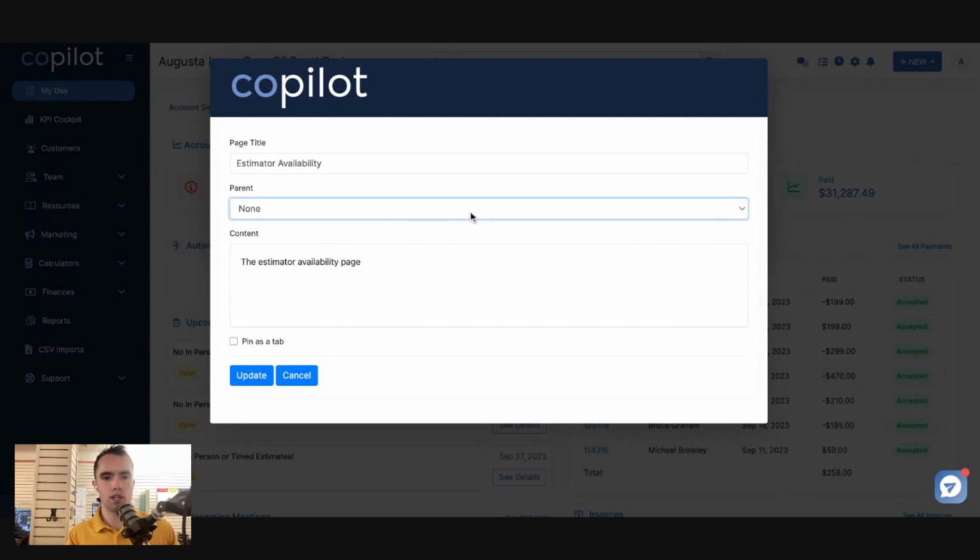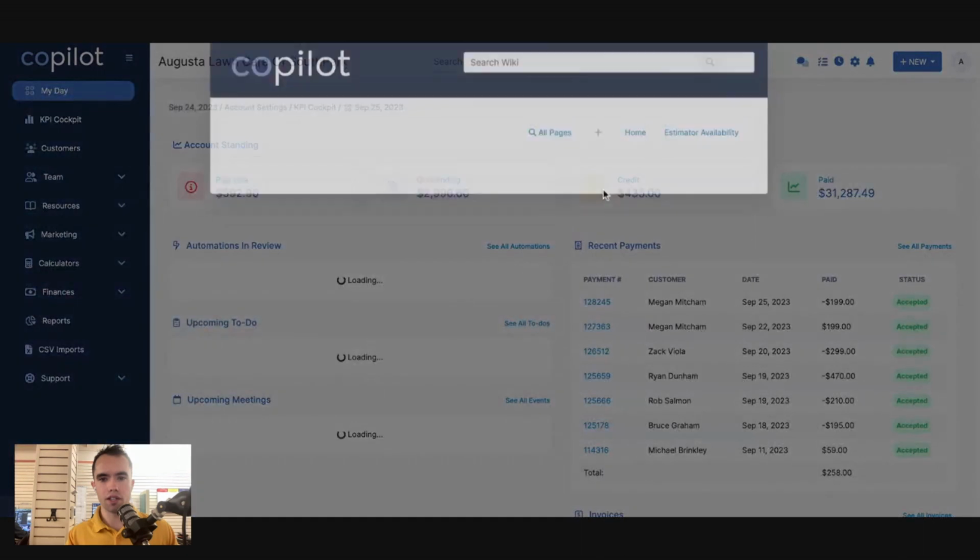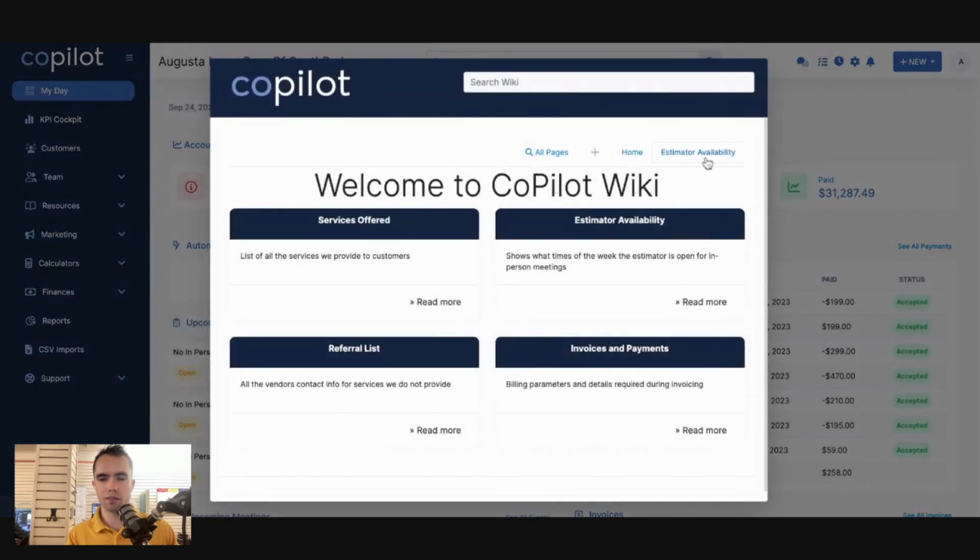And again, if you wanted to, you could put this on the main page and pin it as a tab, which would then allow it to show on the top right here, estimated availability. So you can make a tab on top, and then all your pages would stack as time goes on. Super helpful for your office, creating standard operating procedures and keeping all the information of the business inside of Copilot, so you're not having to switch to other platforms or keep track of things outside of the system.